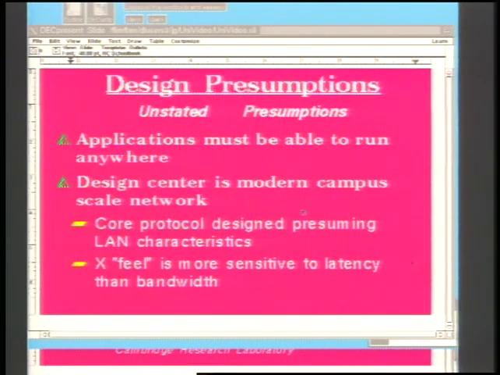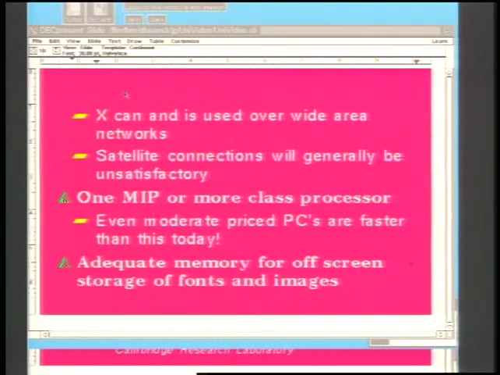It turns out that in X, the interactive feel is often much more sensitive to latency than to bandwidth. Many applications run with relatively modest bandwidth requirements. However, latency comes back to haunt you again and again. We certainly do run X over wide area networks, and I'll hopefully be able to demonstrate later if the gods smile on us. In general, due to latency characteristics, I certainly wouldn't recommend running X applications over satellite connections. The latencies are getting awfully long for humans to tolerate the performance.